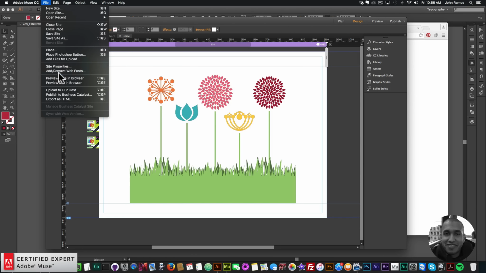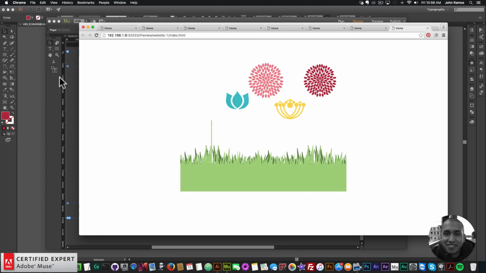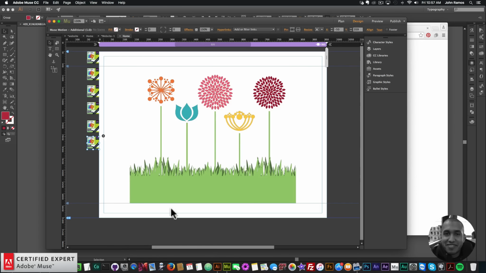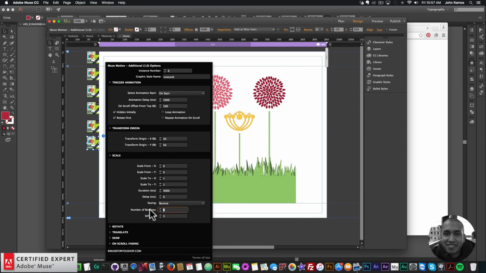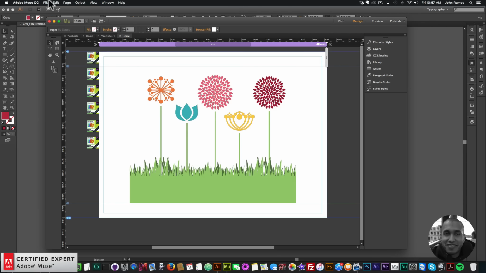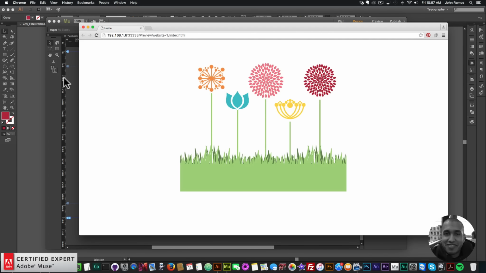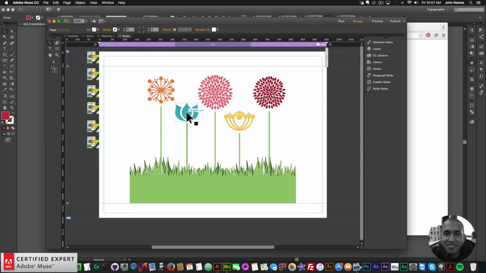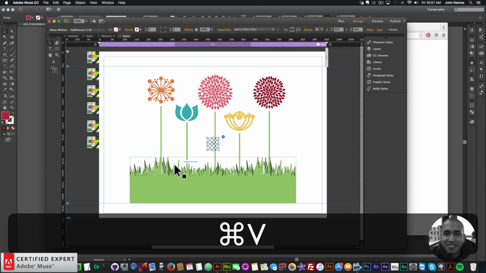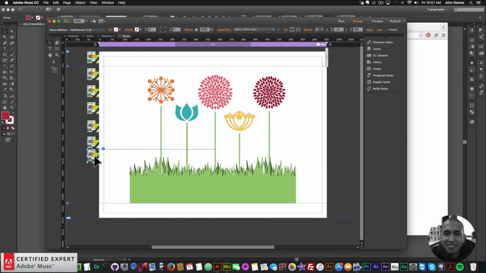So I'll go to File, Preview Page in Browser. And it doesn't look bad. Actually, yeah, let me take the bounce off. I don't think we need bounce for the flowers. Yeah, so it just looks like a nice smooth transition. All right, there we go. Yeah, that looks good. So now I'll copy again the additional, and I'll paste it in there.